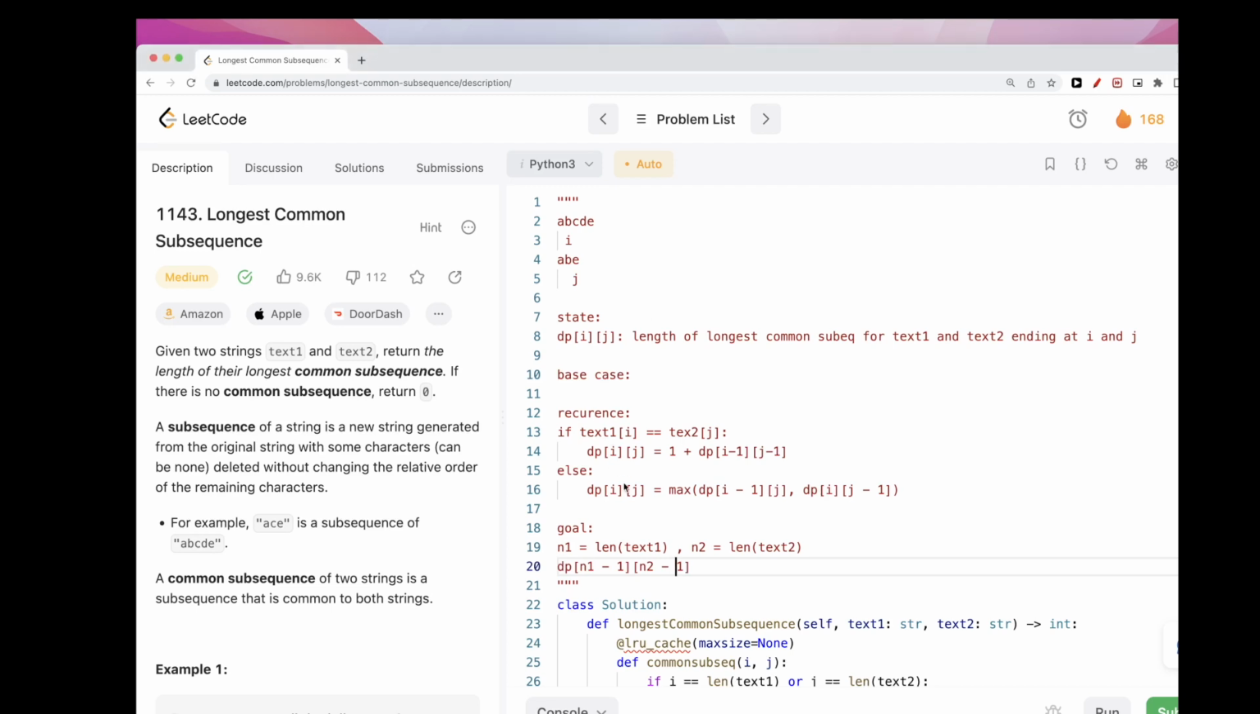Unless we do our DP state with indices starting from 1 to make it easier, because we would need to do I minus 1 here. Then in that case, it would be just like this, right? If we do indices starting from 1 for DP, okay?